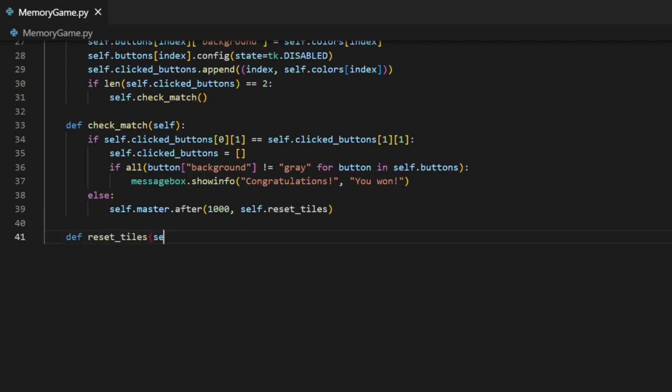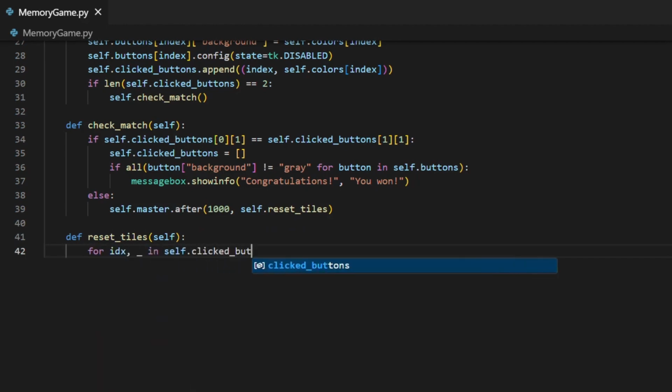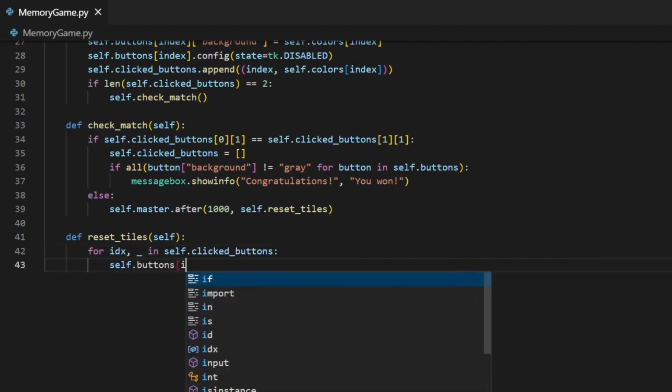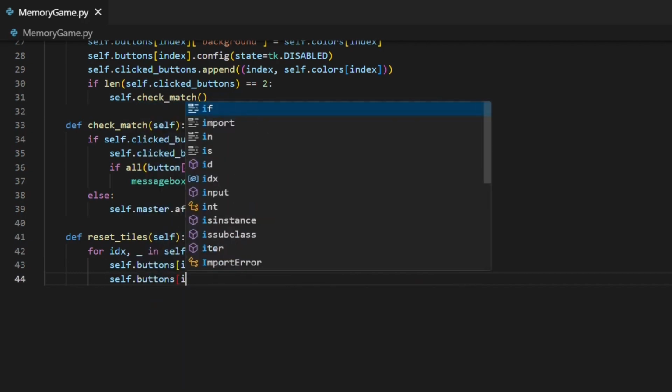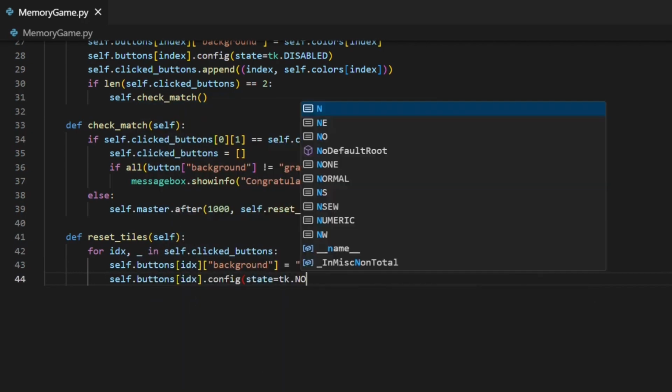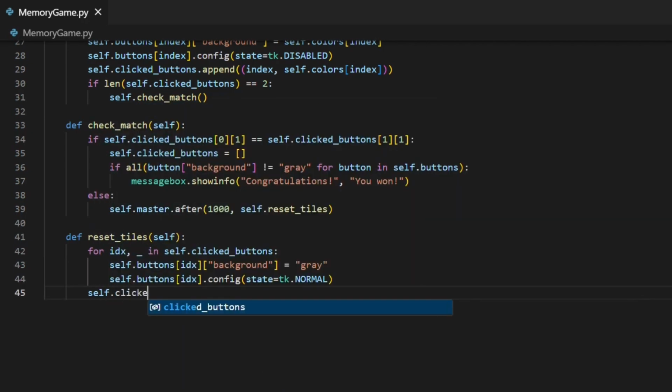Create a method called reset_tiles within the MemoryGame class to reset the background color of non-matching cards back to gray and enable them for clicking again. This is done by going through every clicked button saved in the list through a for-in loop. Set the button's color back to gray and configure its state back to normal, meaning making it clickable again. Lastly, set the clicked_buttons list to an empty list again.